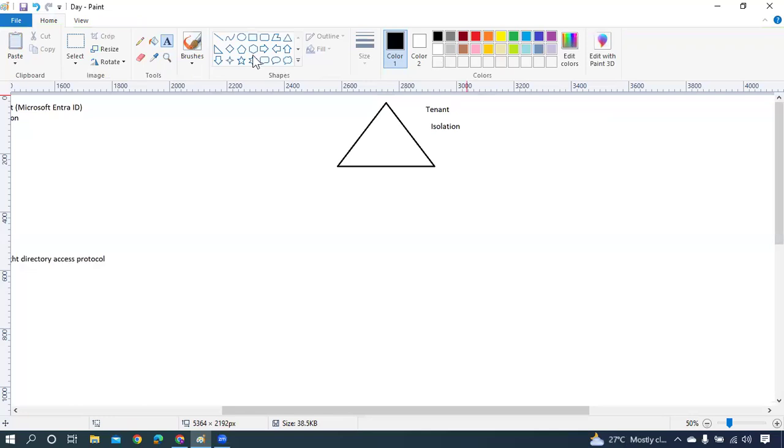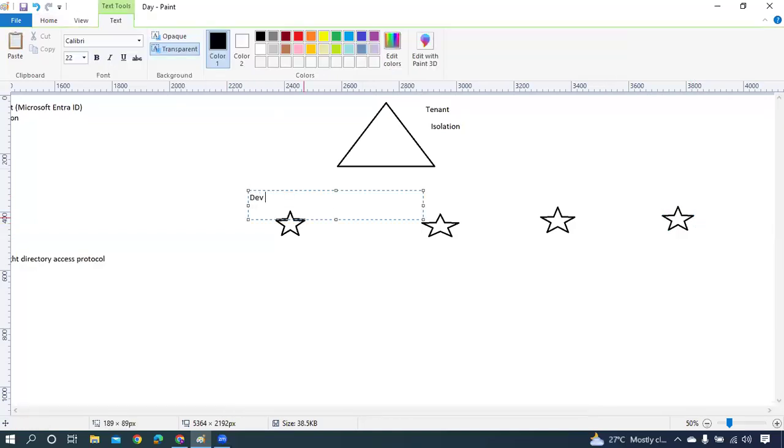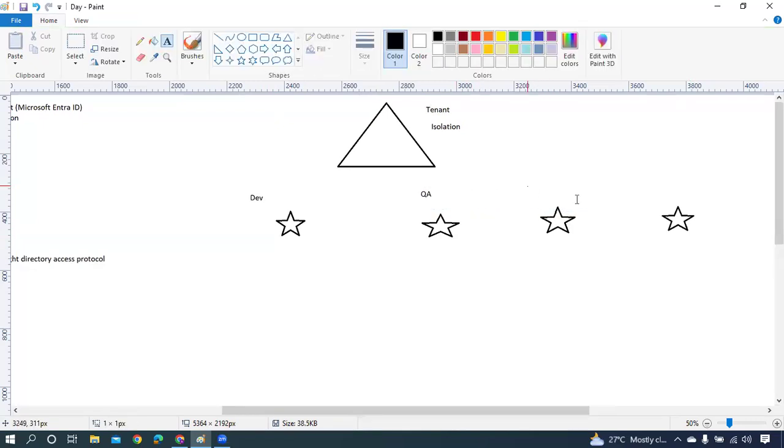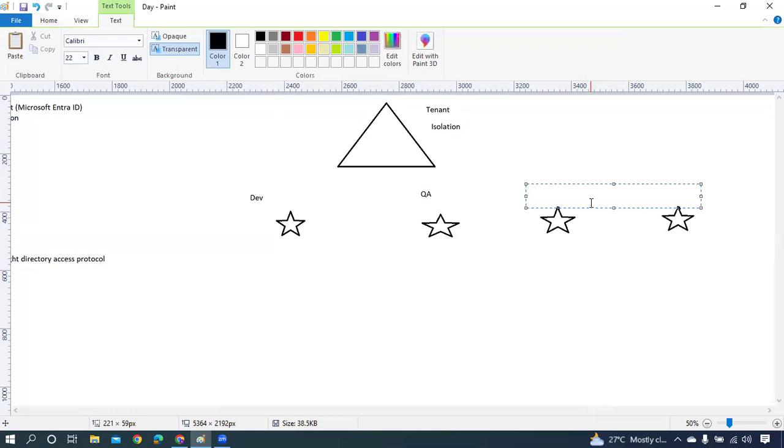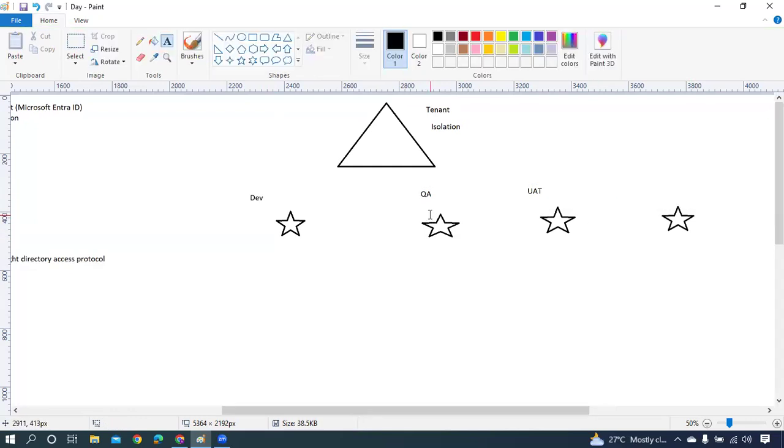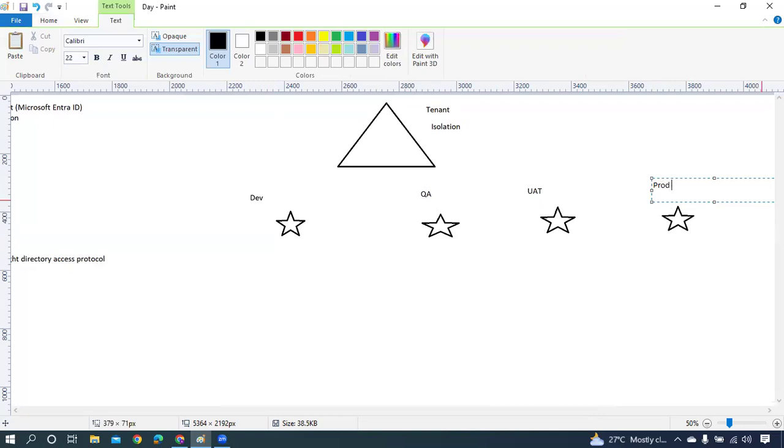Now, as I mentioned, you can have multiple subscriptions, right? So let's assume that these stars are multiple subscriptions, depending on the multiple projects that you have. You have a dev subscription, and a QA environment that you are creating, so you purchase a subscription for the QA environment. Then you have a UAT. What is a UAT environment? User acceptance testing. What is QA? Quality assurance testing. Then you have a production environment, before things go into production.